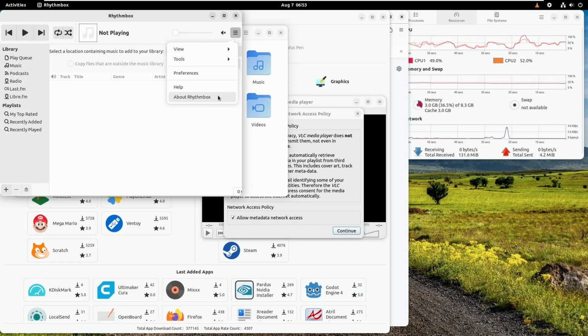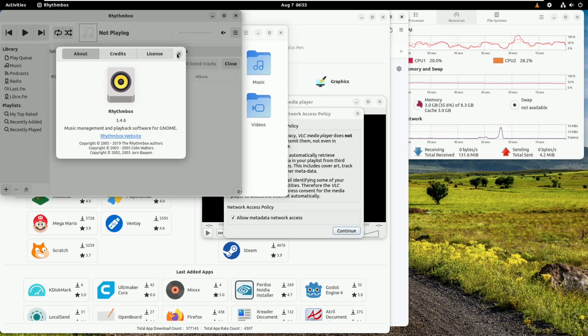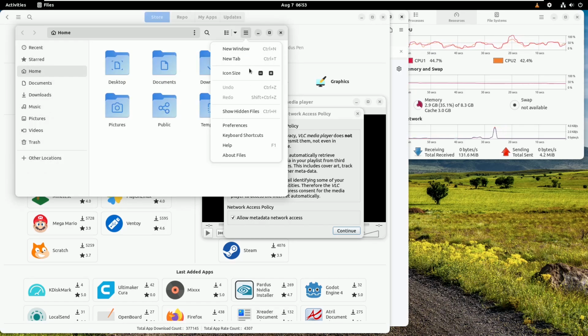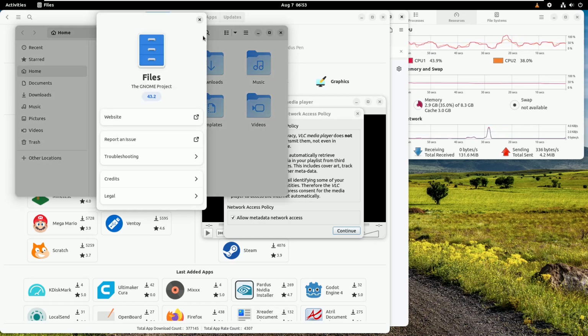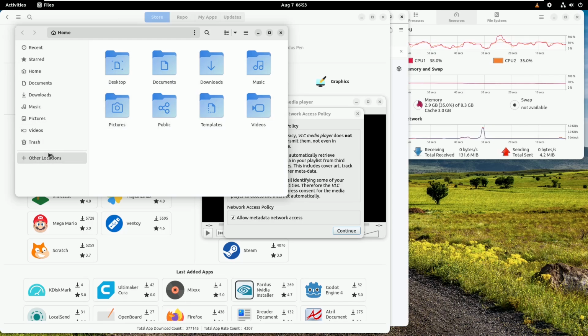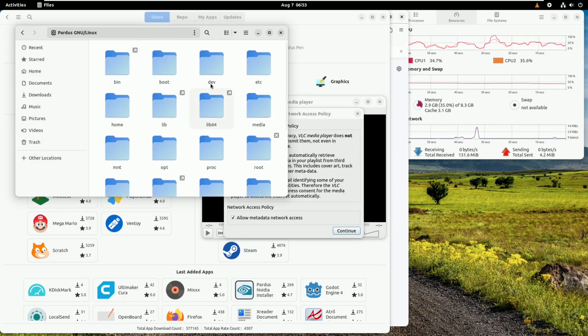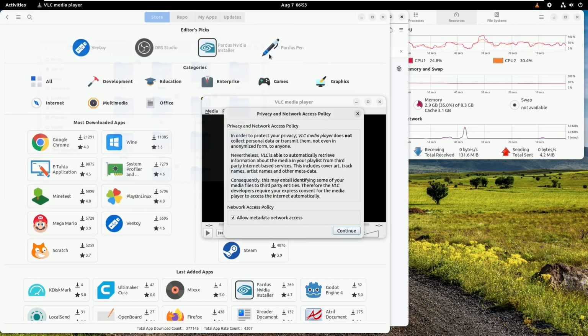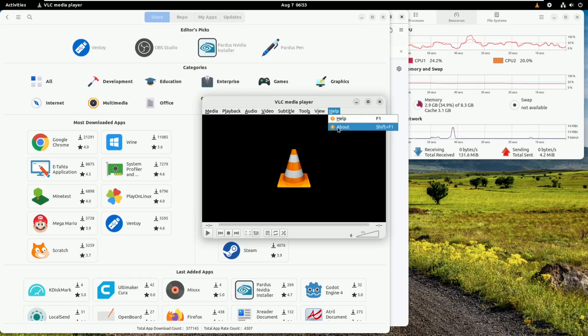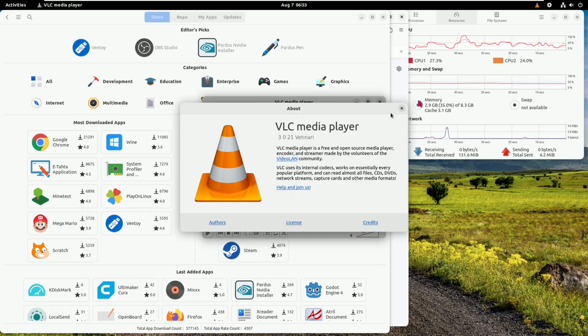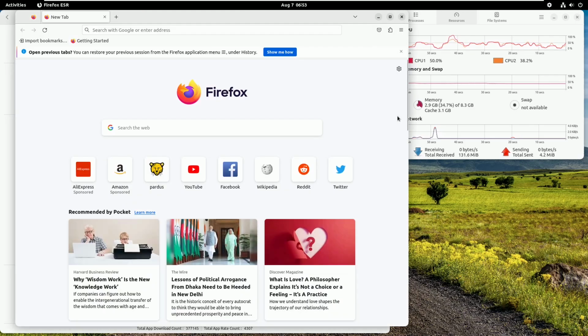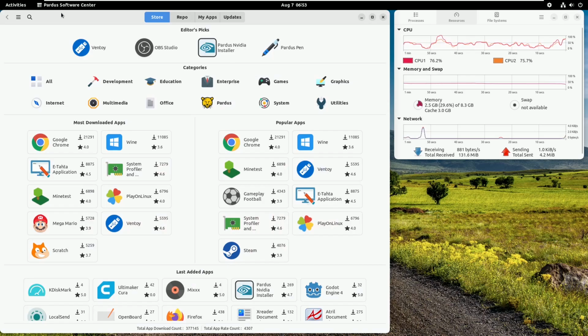Rhythmbox you get is 3.4.6. Here is the file manager, you get 43.2. You can go to the other locations, Pardus Linux. You already know how to customize and change things in the GNOME desktop environment, so it will be a waste of time to show everything. About VLC media player, you get 3.0.21, and Firefox, which I already showed in the beginning.